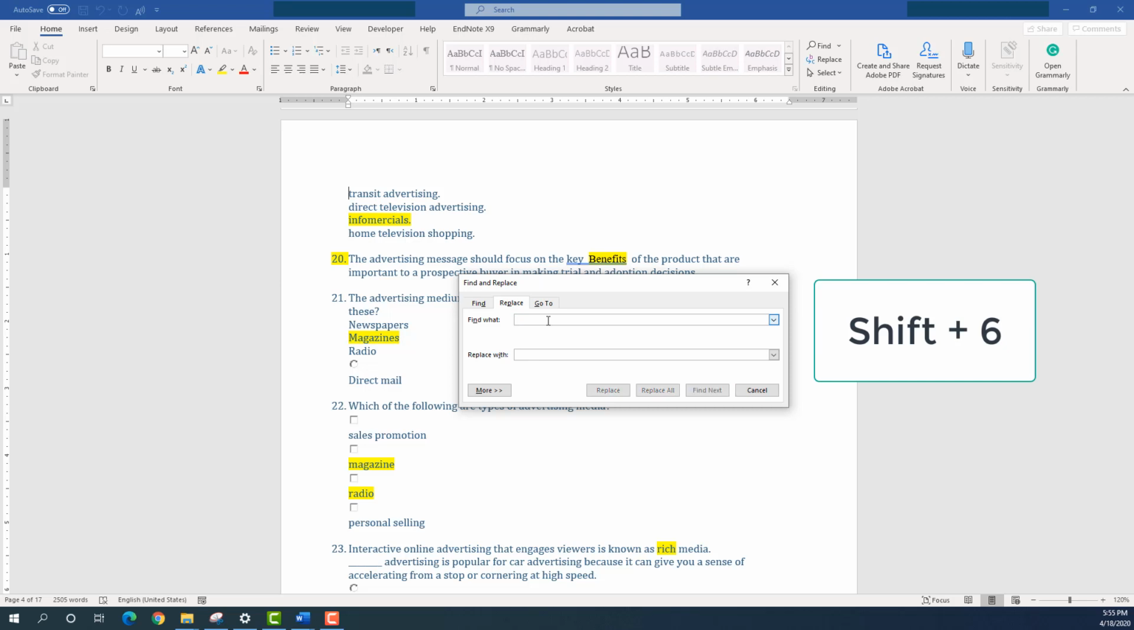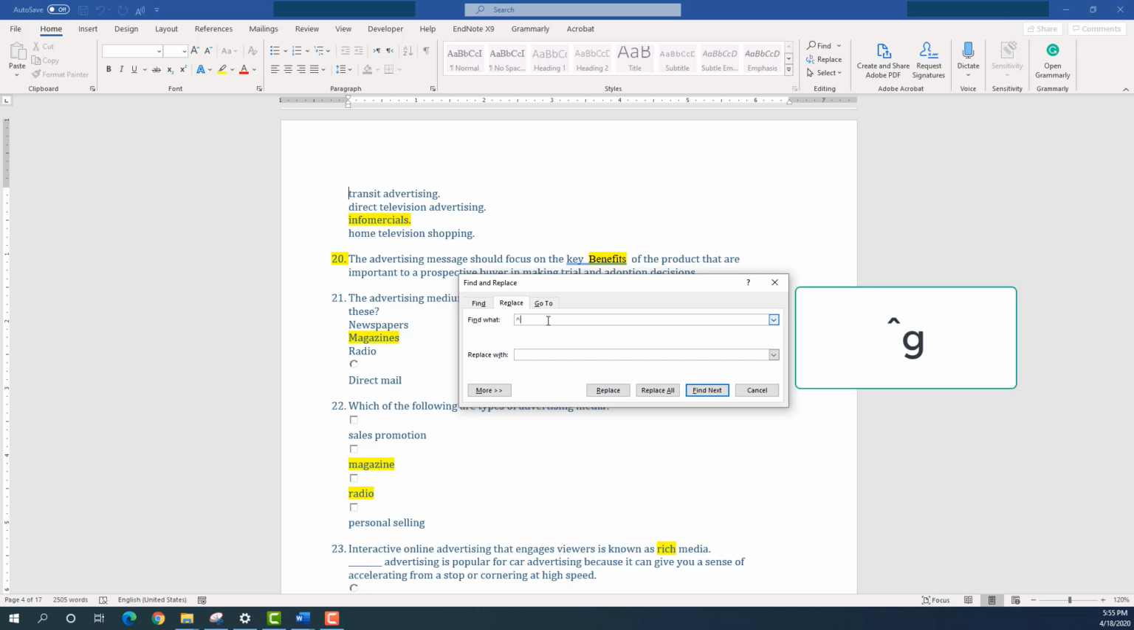So in this section it says find what. I'm going to hold shift and press 6. This is going to insert the ^ character, and then I'm going to input lowercase g. Lowercase g represents graphics in a Word document.